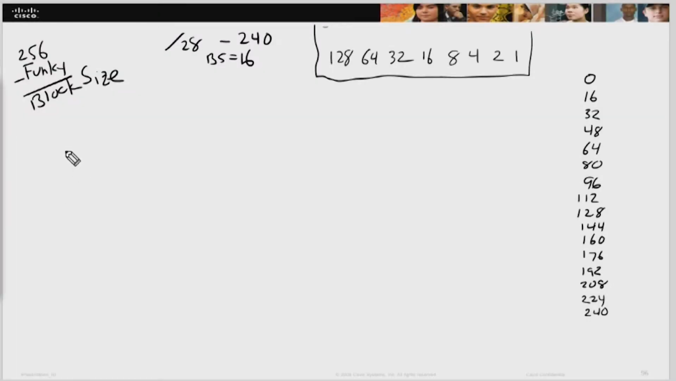So remembering that we use our little formula of 256 minus the funky value is the block size, we took a look at /28 previously, which is 240 as a subnet mask, which gave me my block size 16. So what if we use a different mask?